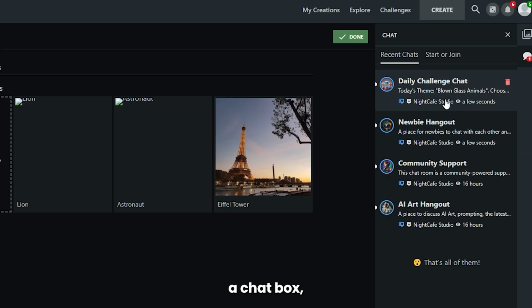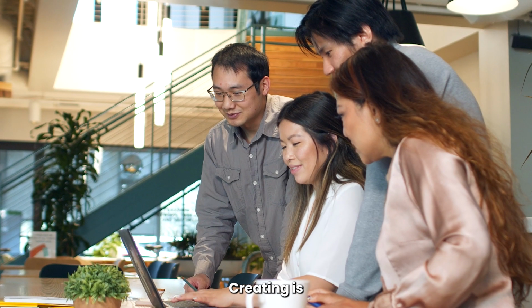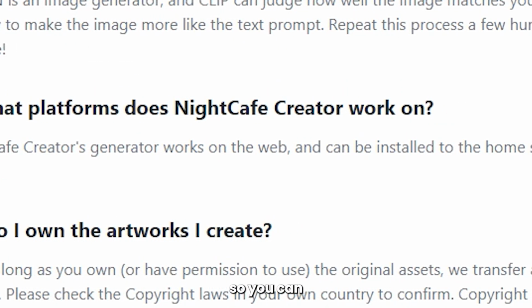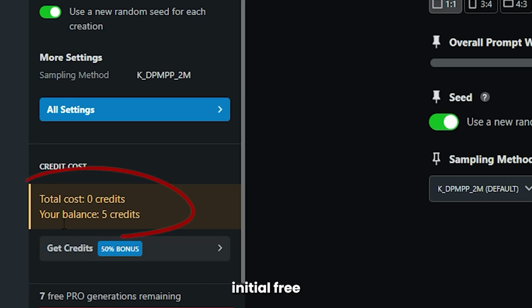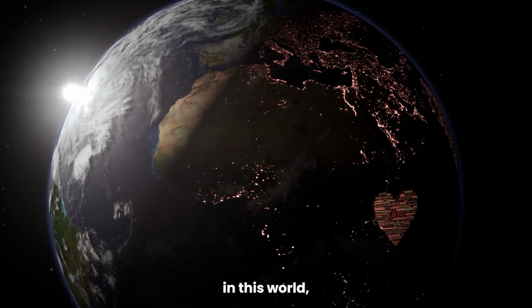They even have a chat box, so you can get involved with other artists, join communities, and collaborate. This kind of fits their mantra: Creating is better together. It's also available on Android or iPhone, so you can stay connected and generate art from anywhere. Just be aware once you run out of the initial free credits, you'll have to purchase new ones. Nothing's truly for free in this world, right?